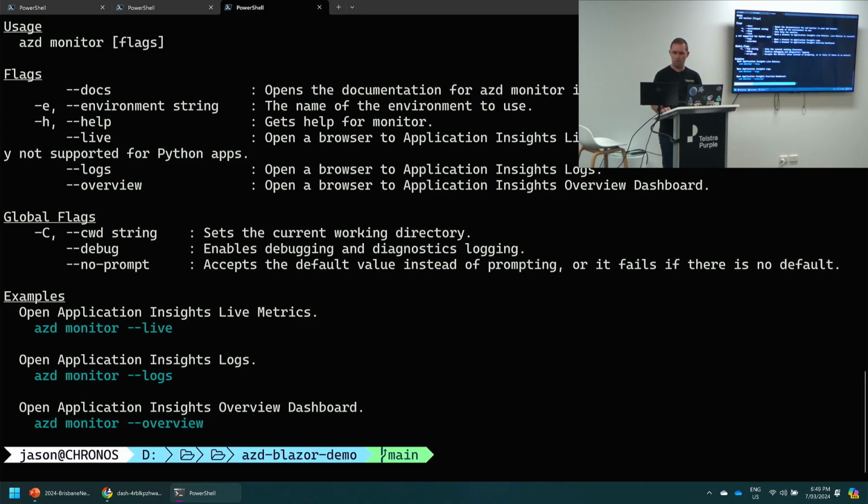I think now what I'd like to do is move on to configuring the DevOps pipeline. But are there any questions before we do?